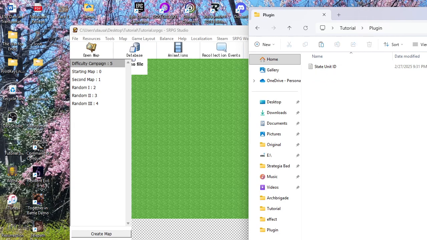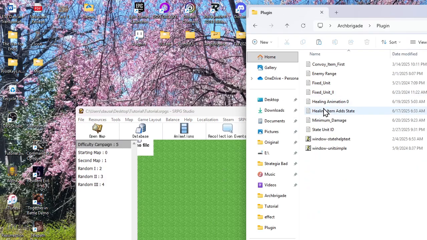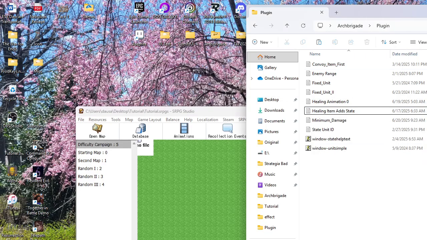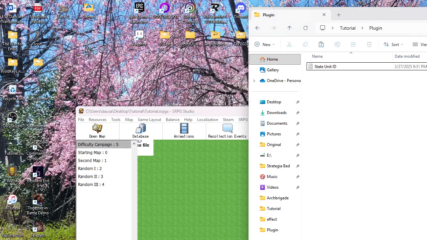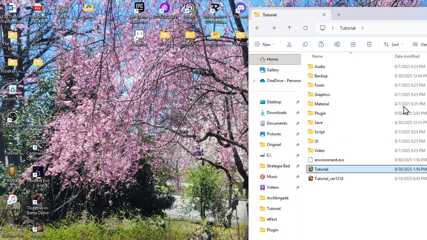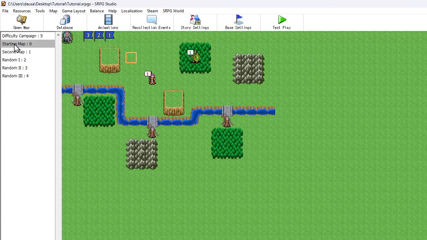Yeah, I gotta copy it from the other game. Healing item add state. Okay. So this is going to be working rather similar to this one. Let me just close and reopen this now that I have that in there. Okay. We got our starting map.